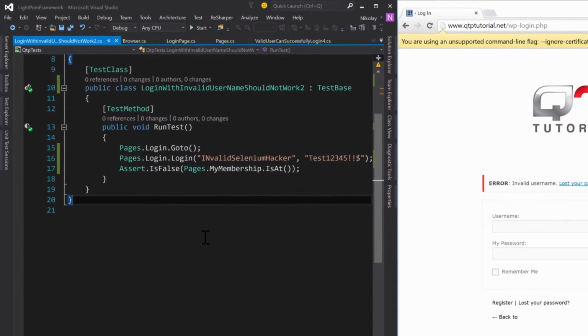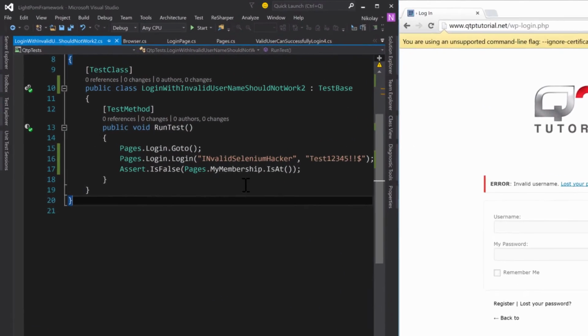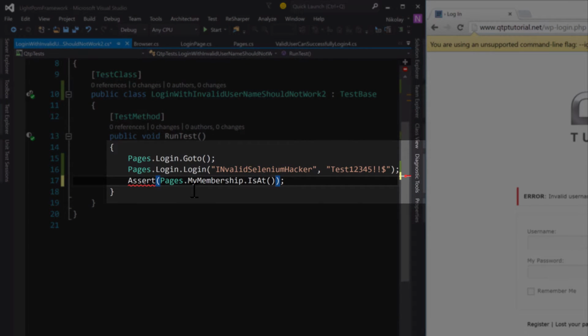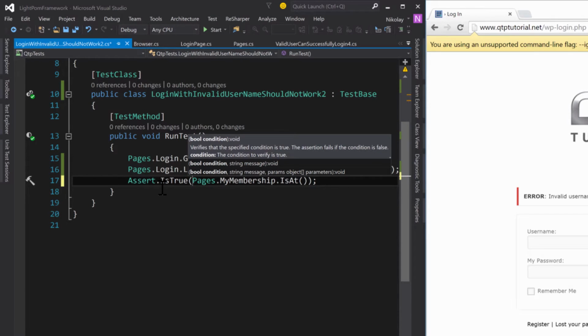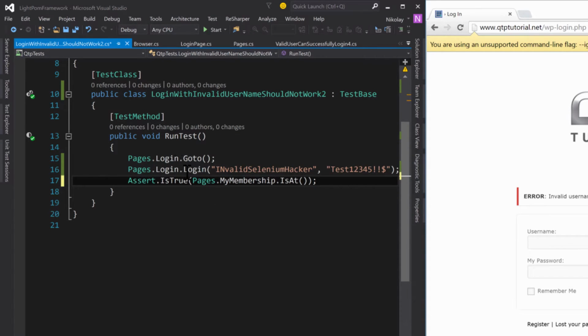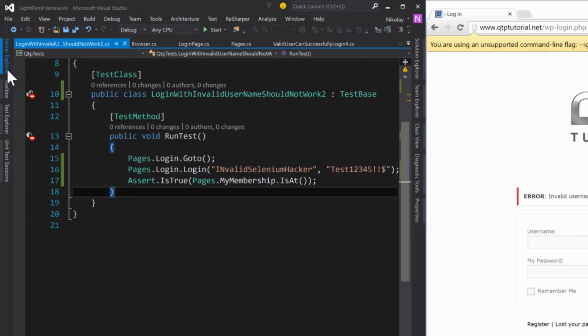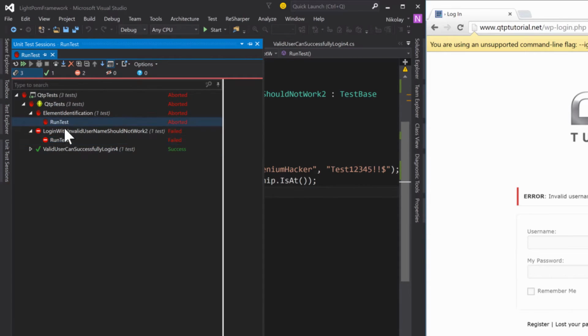Let me hide it. And now, as always, one of the most important things that you can do is make sure that the test actually fails. So instead of assert false, I'm going to assert true. Is true. And now this should fail. So again, let's rerun it. Awesome. And if we take a look at our unit test session, we can see that it failed.